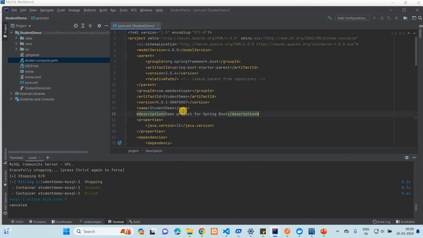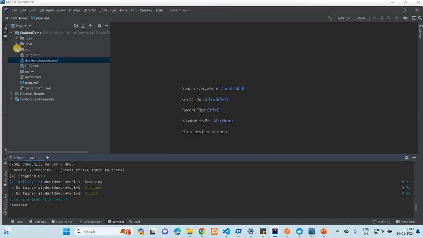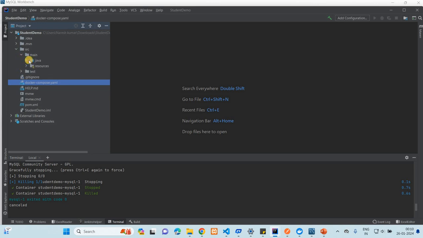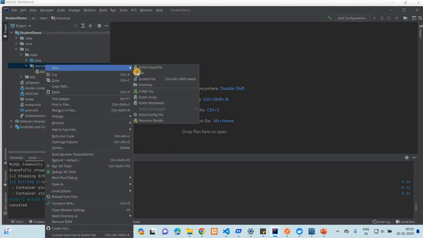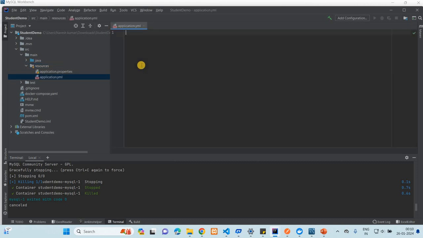We are going to remove this one. This one is also fine. We don't have to write anything there. Now let's just start with there. And first we will go to the YAML, means resource folder, and we'll create one application.yaml. Application.yml.